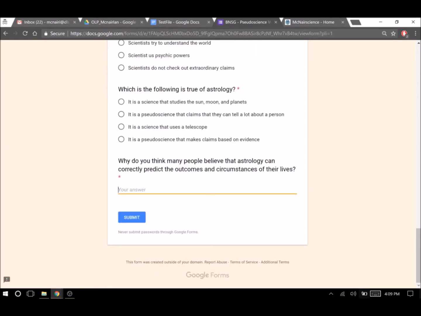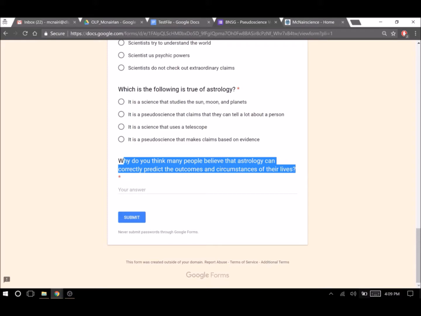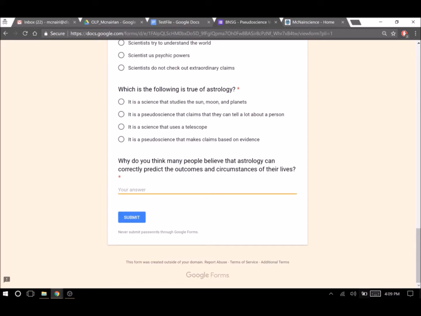answering numerical questions. So this one says, why do you think many people believe that astrology can correctly predict the outcomes and circumstances of their lives? This is a very qualitative answer, right? You just kind of write what you say, write what you mean, and explain it. But you might get some questions that are like, what is 5 plus 3.2?